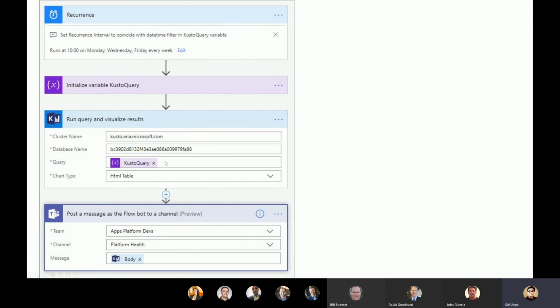Plus, I'll have to figure out how to authenticate with Kusto, which might take me a couple of days. But with Flow, all of that information is right there. All I have to do is set up a recurrence and give it the query, and then it'll post into Teams. I don't have to get into hosting or any of that stuff. It just takes care of everything for me.